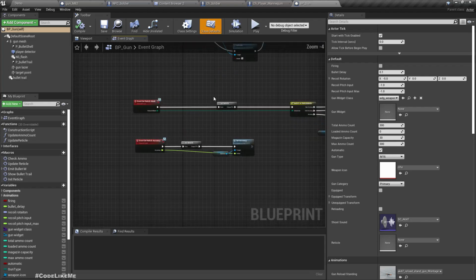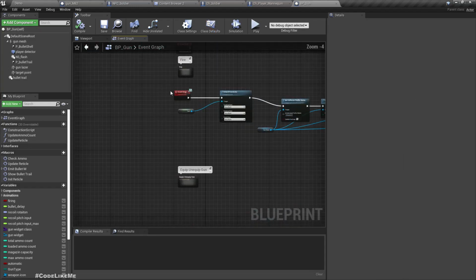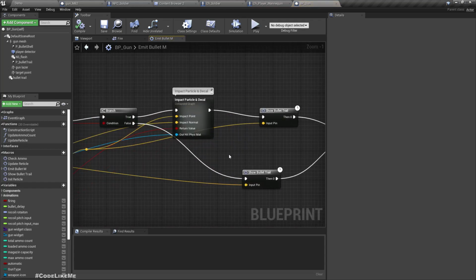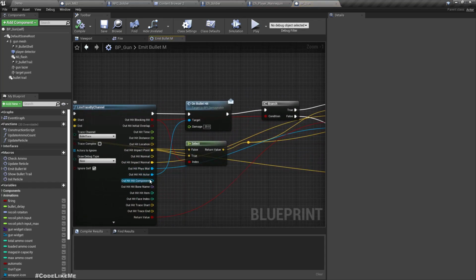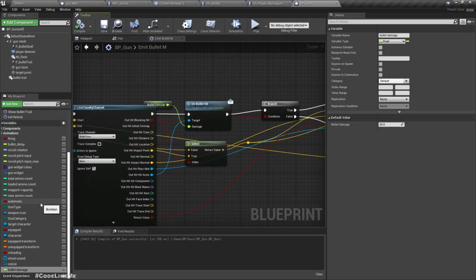and here, under fire we should have the emit bullet function. Here on the object that we hit, we call on bullet hit, and here the damage amount is 20. So let's promote this to a variable. Let's call it bullet damage, and I think it would be better if I put it right next to the ammo counts, etc., because it's related.